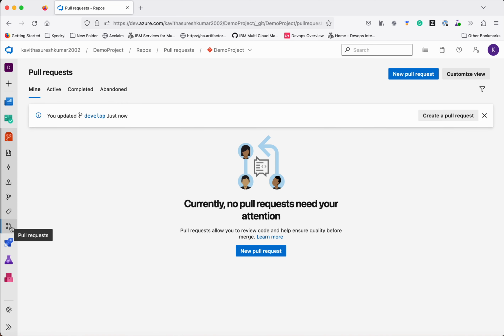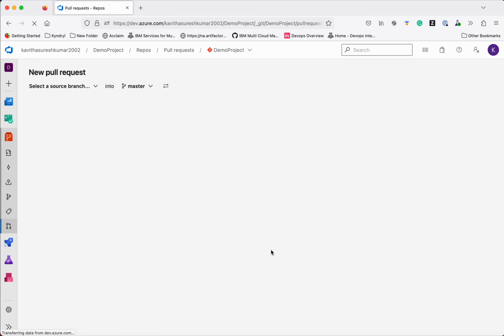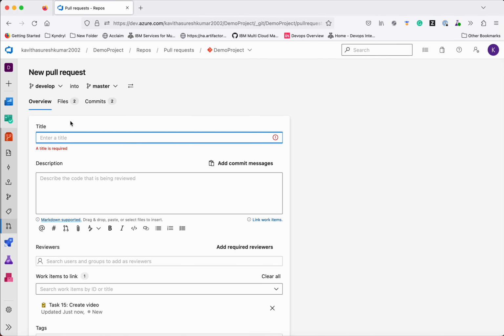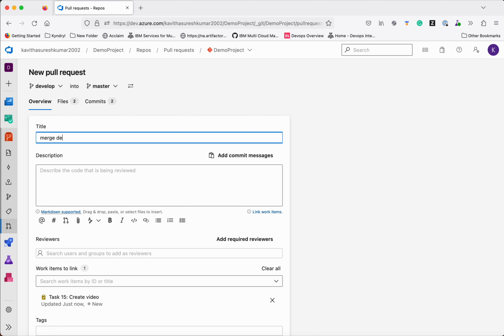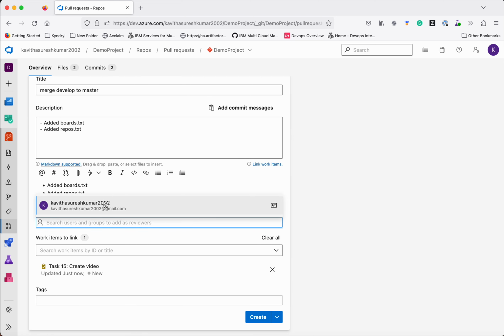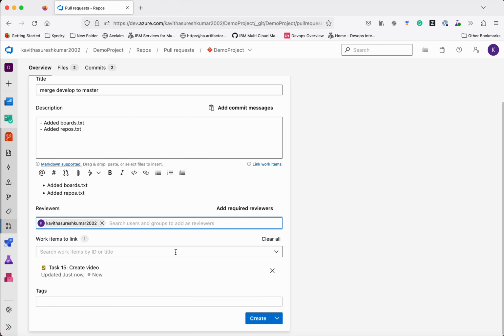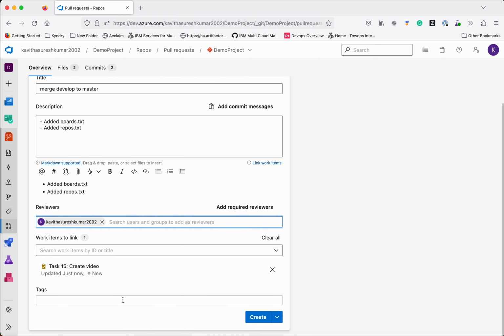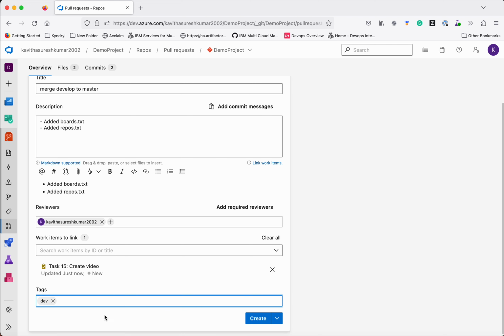Click pull request. So you can create a new pull request, right? So select the source. The source is going to be develop, and we wanted to merge that to the master. So we'll give the title as merge develop to master. Okay, and you can give the description. You can just click add commit messages, and all the commit information will automatically get added here. And then you can add a reviewer, who is going to review, and the work item is already linked. And if you wanted to add any tags, you can add. For example, I'll simply add a tag as dev, then click create.